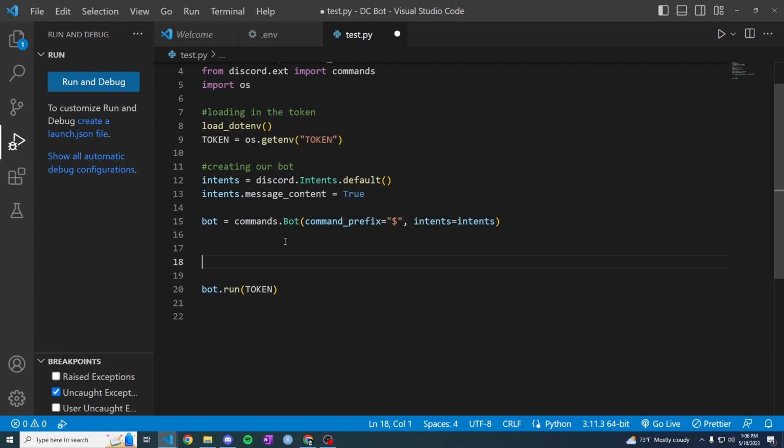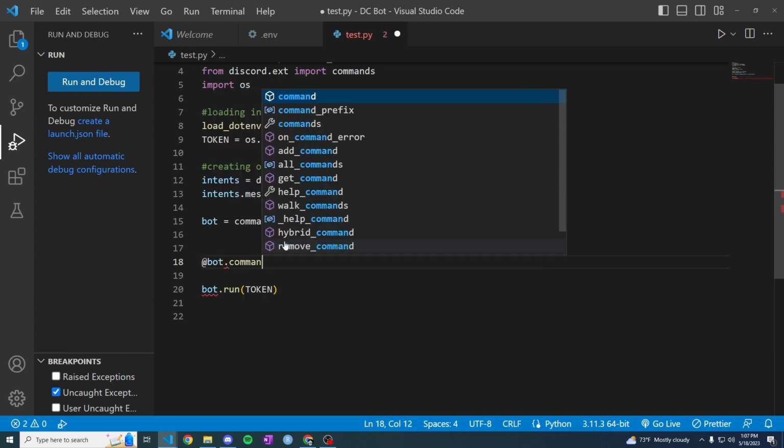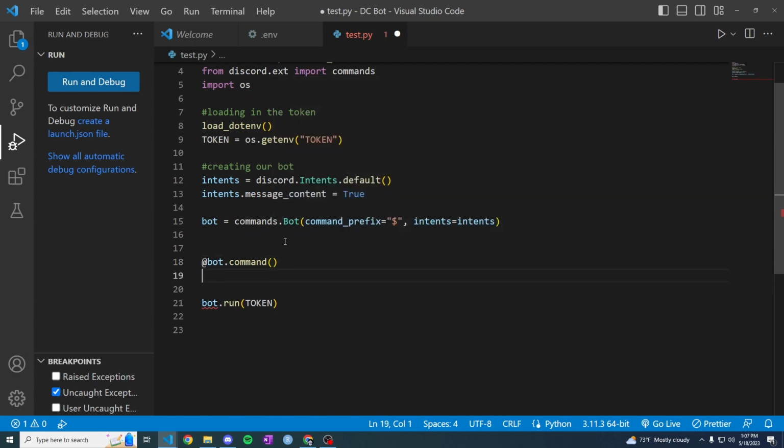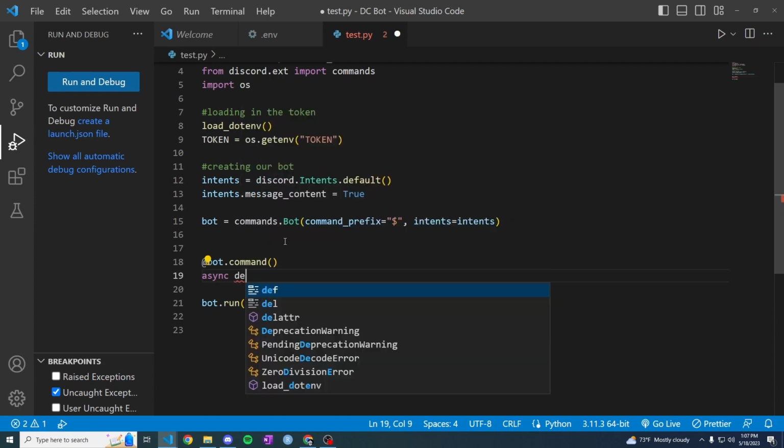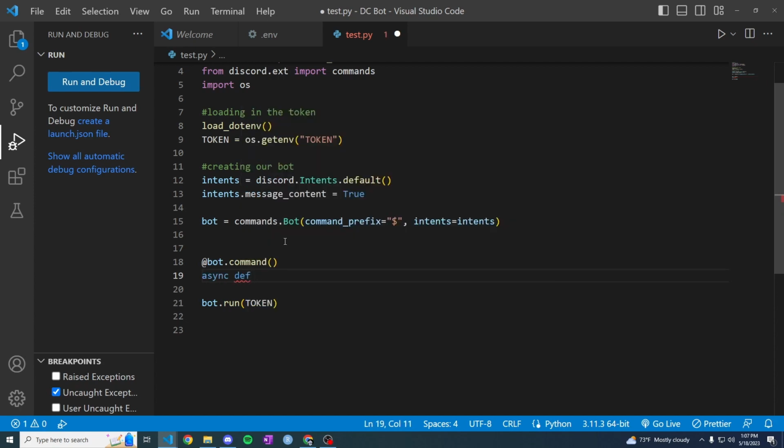Whenever we want to make a command, we're going to have to write @bot.command, and this is called a decorator. Basically what this does is it lets our code know that what we're writing here is not a normal function, but it's specifically for a bot. Then we write async, which means it's asynchronous, which means it's not going to run immediately. It's only going to run when it's called. Define, and for this we're just going to write add numbers.